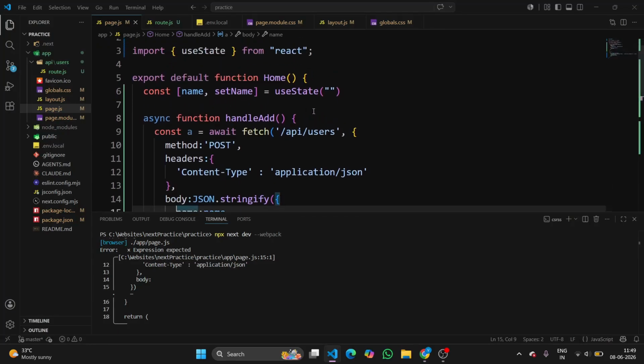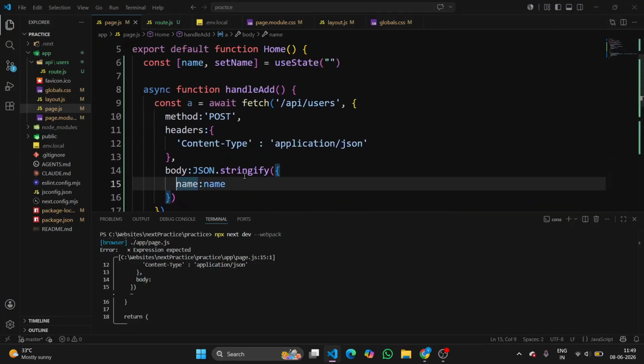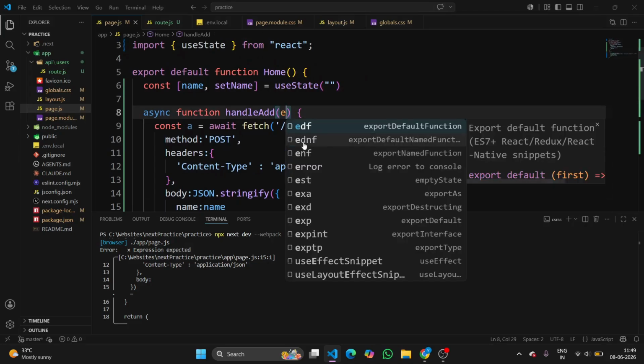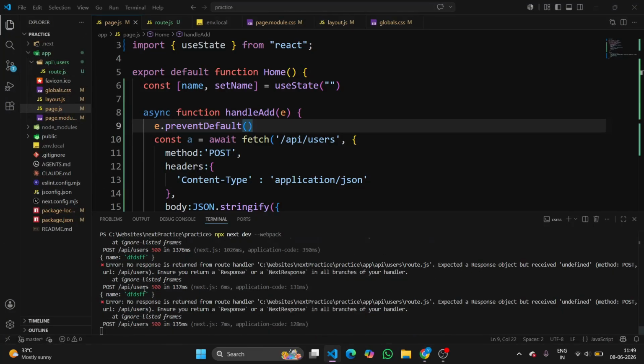First of all, let me do one thing. I'll take e here and do e.preventDefault, so it will prevent the page from reloading. Now I'll give a value, add it, and see here. Okay, it's coming, but no response is being returned.